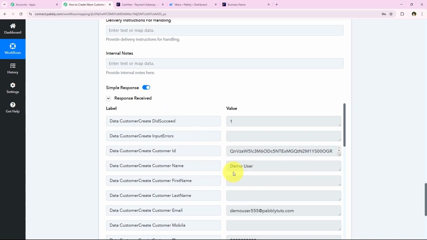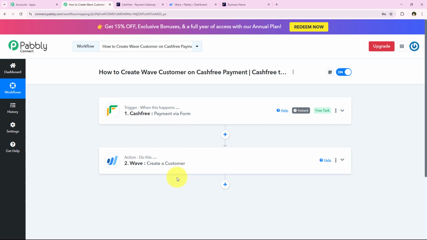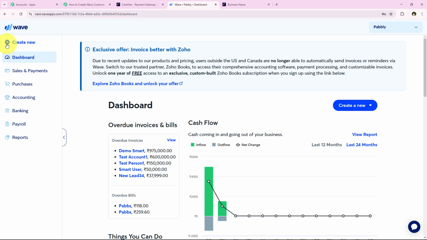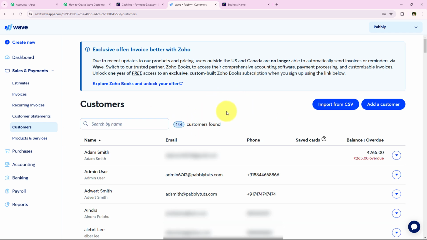And yes, you can see that we have received a positive response that we have successfully created a new Wave customer with this email address. So I'm just going to open my Wave account and check for the new customer created with these same details. So I'm just going to open my Wave account, and now from the left side of the bar we have to go towards sales and payments and then towards the customers. And over here you're going to find all the customers which I have.